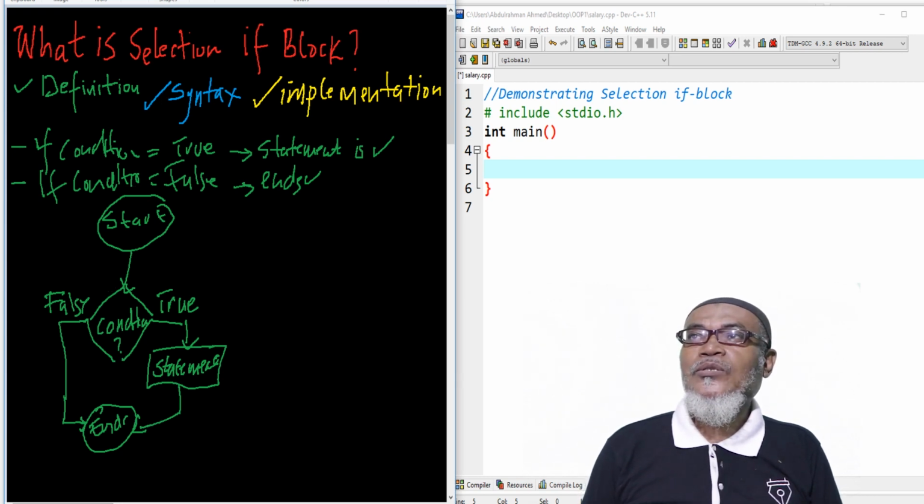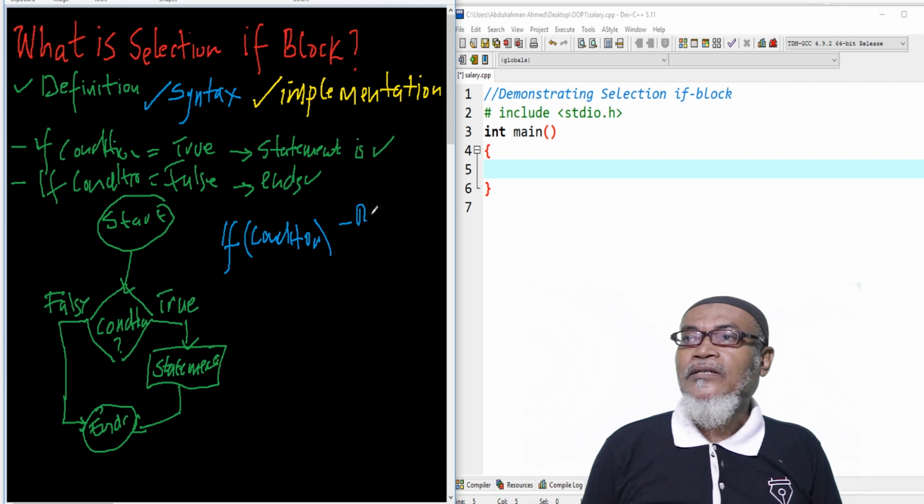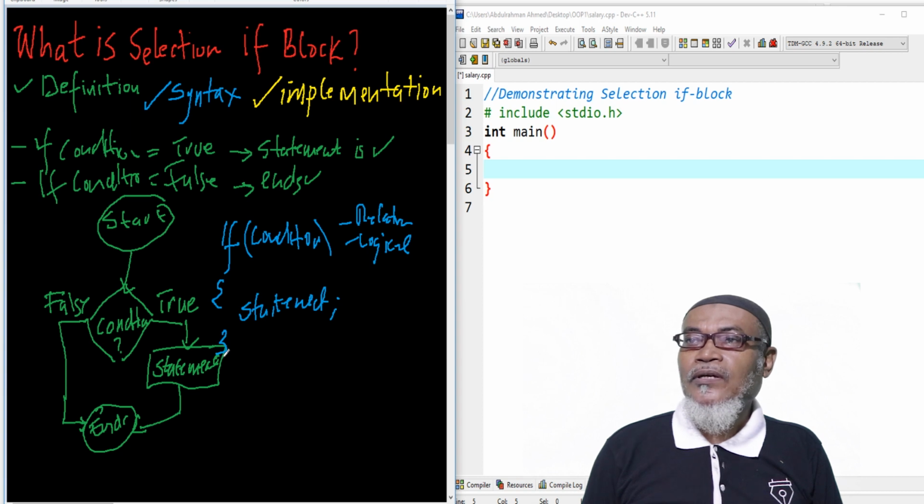So what is the syntax of it? Basically, we write the word if, and then inside two brackets, we put a condition. This particular condition can be any type of condition. It can be a relational condition or a logical condition. If the condition is true, then execute some statements and then end. If it is false, then end. So this basically will be the syntax of it.